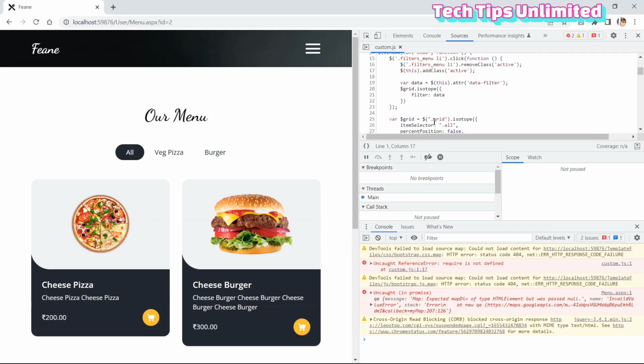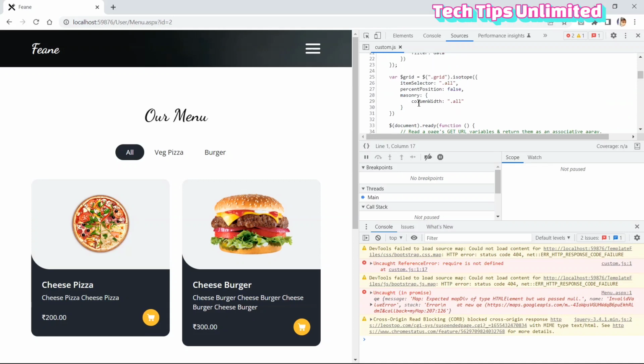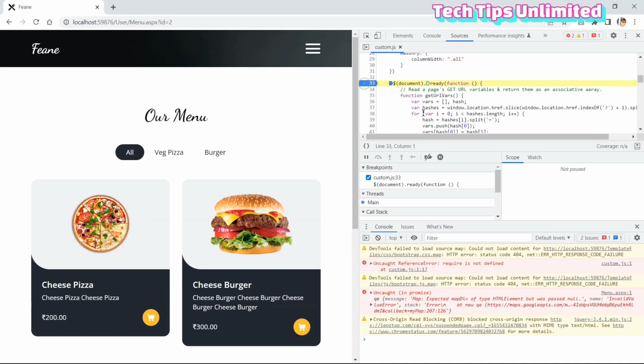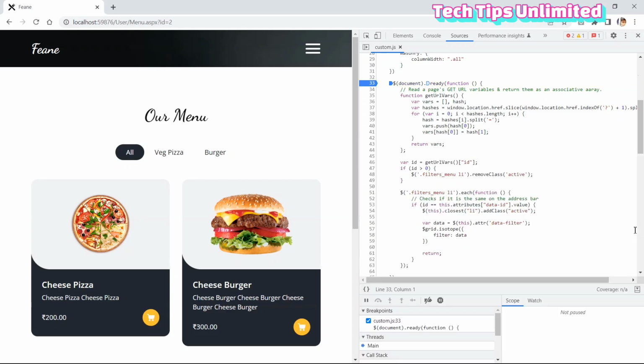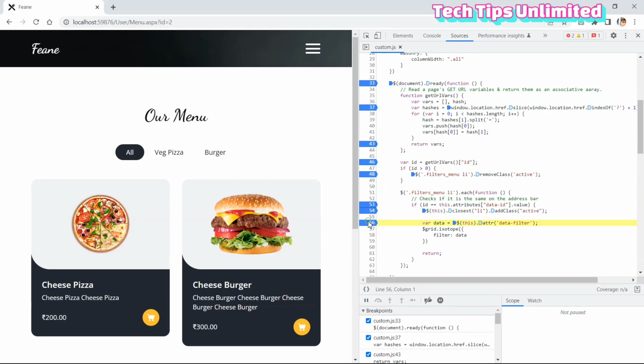Let's run and see this one. Let's add a breakpoint here. In that, when the function gets here, it is going to return this value, and we are going to get the id. Based on that, it is going to remove the active class from the presently selected menu, and then it will check, and if the id is matched, it will make that menu active, and based on that it will bind the data to this isotope.